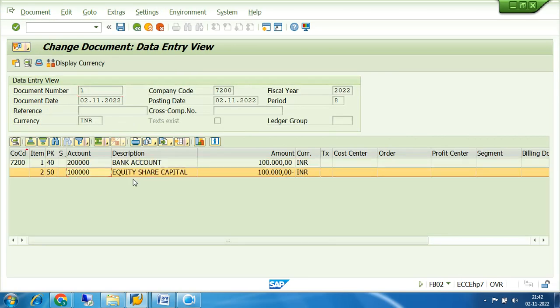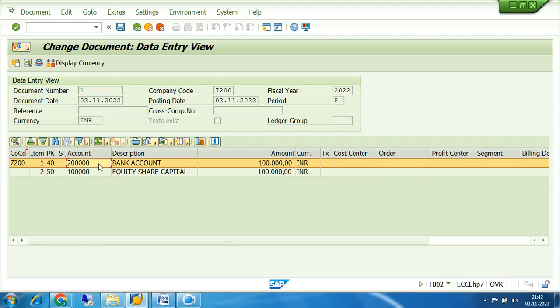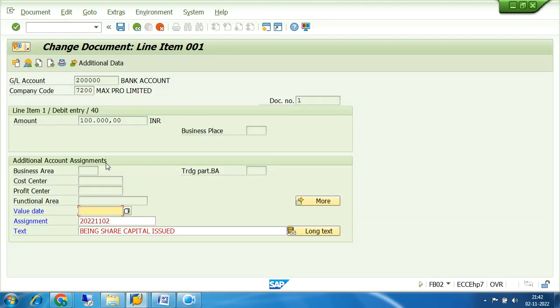So there are two line items, and everything is gray. First of all we will come to line number 1. This is called the line item, first line item, second line item. So it is written 1, 2. Double click on the first line item. What you see in this screen is that everything is gray. Gray means the system will not accept any changes. Only 3 fields are white. White means these 3 things you can change, right? One is value date, another is assignment, another is text.